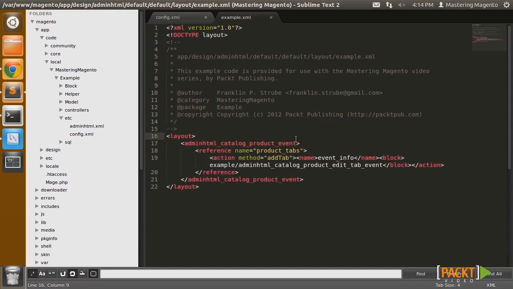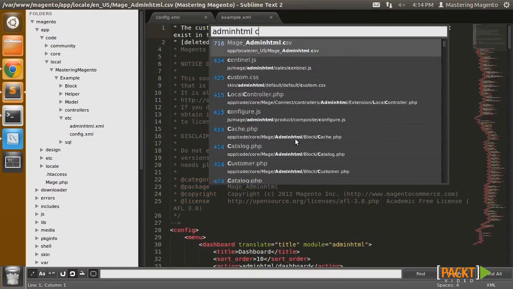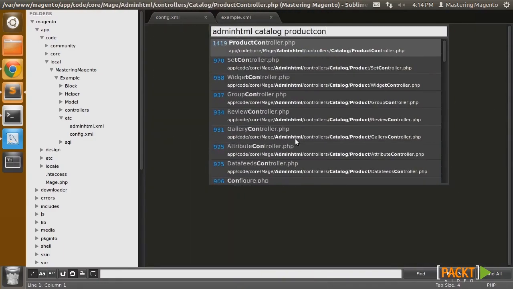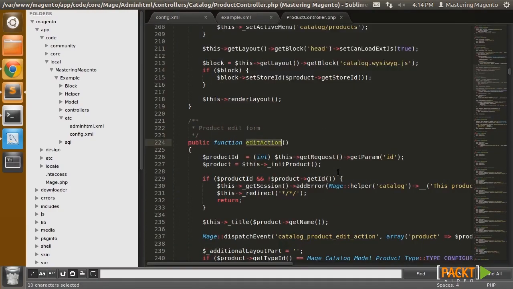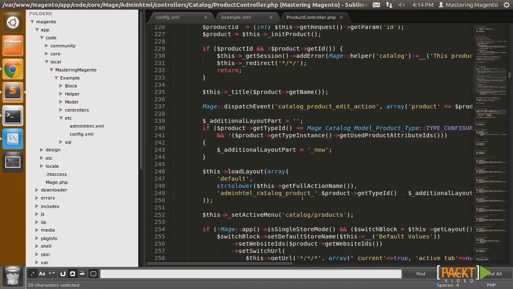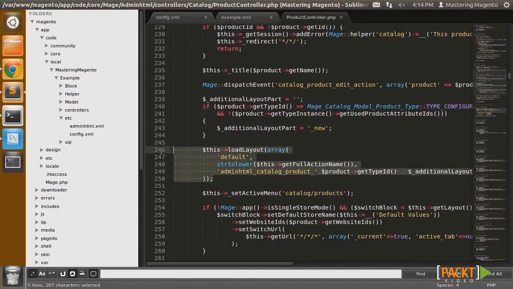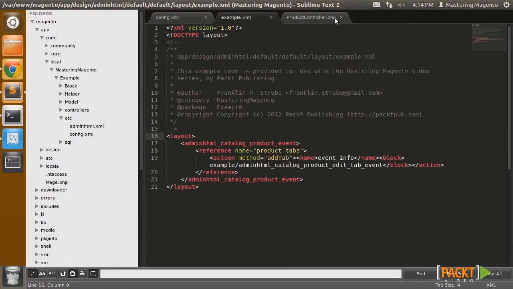I forget exactly where this is running. It might be running in the controller. So in the Adminhtml catalog product controller. Yeah, so we can see this is exactly where Magento is doing this, basically right here. It's going to load the default layout and the actions layout, and this concatenated string is going to become Adminhtml catalog product event, and that's going to load our layout.